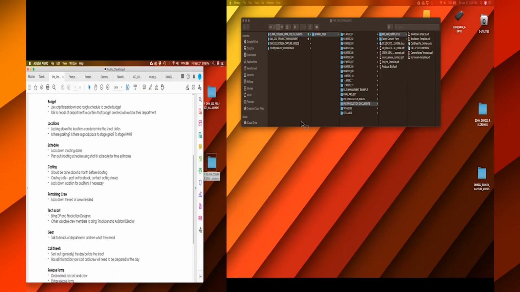Locations. So, things to look out for with locations. Is there parking? Is there a good place to stage gear, to stage hair and makeup? Hair and makeup need somewhere where they can put their stuff out. Every department will need a little spot to put their stuff out. Camera department, over there. Sound department, just next to them. Lighting and grip, over there. Now, remember, you don't want to have to move stuff all around. I'm going to jump ahead.